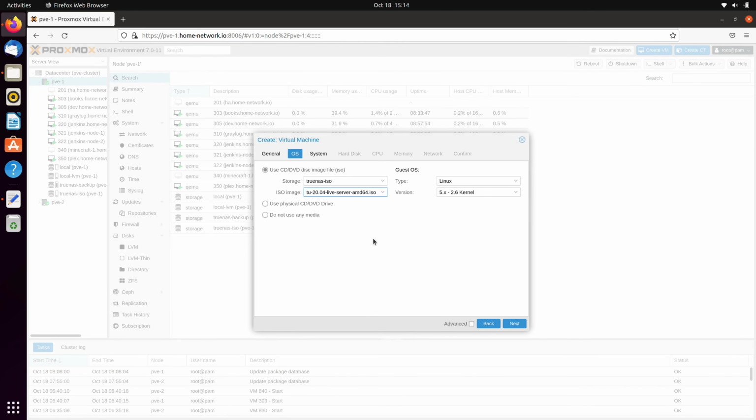So at this point, all I'm doing is just choosing the ISO that I want to use to set up a Linux installation with. Again, I'm using Ubuntu Server, so I chose the Ubuntu Server Live image. That should be just fine. I'm going to accept most of the defaults here. I'll give it 2 cores. I'm feeling kind of generous today. And for the memory, I think that's fine.